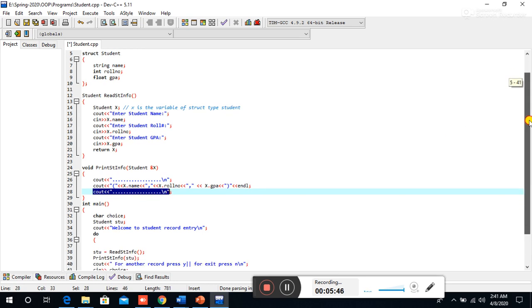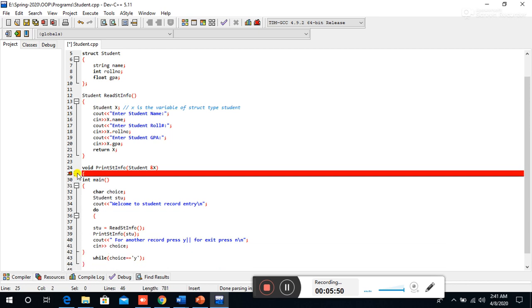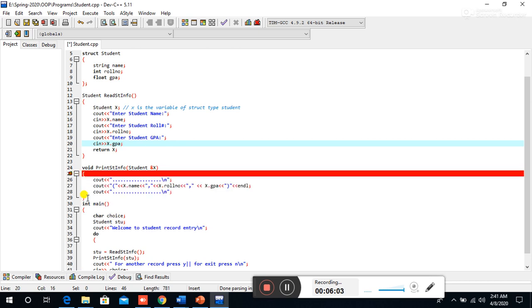So this is the body of the second function, the print function. That is the body of the print function, and that is the end here.